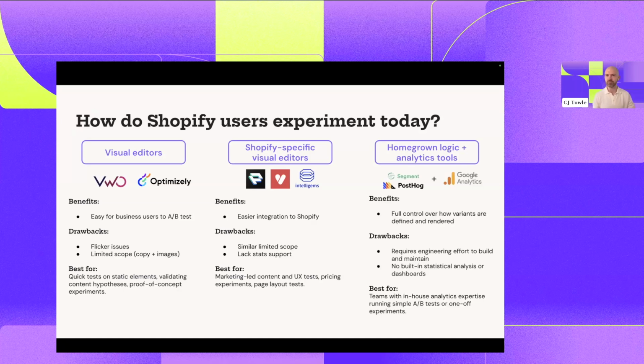And then finally, we know some users are using like an analytics tool, like a segment or a post hog, plus custom scripts to kind of do all this manually and assign those users via cookies, which is great because it gives you full control over how those variants are rendered. However, it takes a lot of engineering effort, and you don't really have any of these stats analysis or the dashboards to interpret all that. So it's basically doing everything the hard way. And we see that used less and less. We see mostly the visual editors.